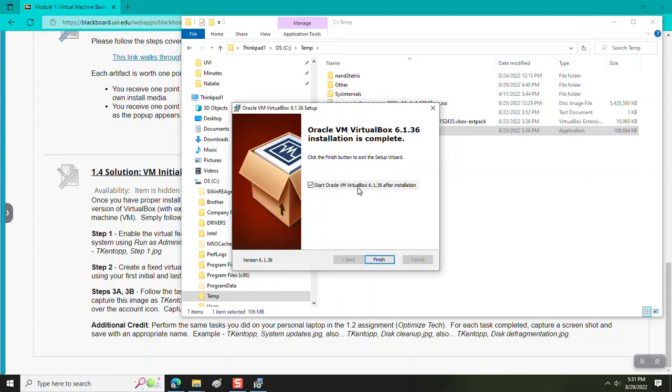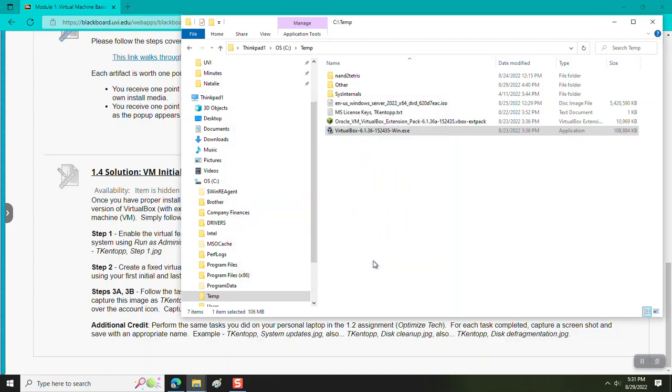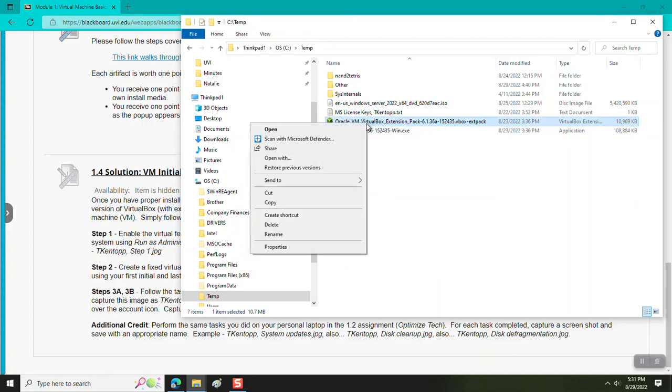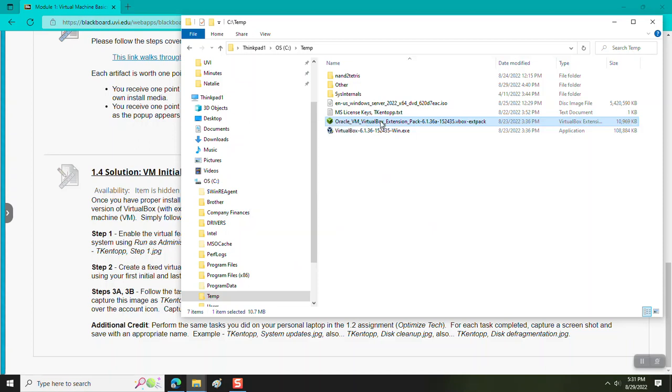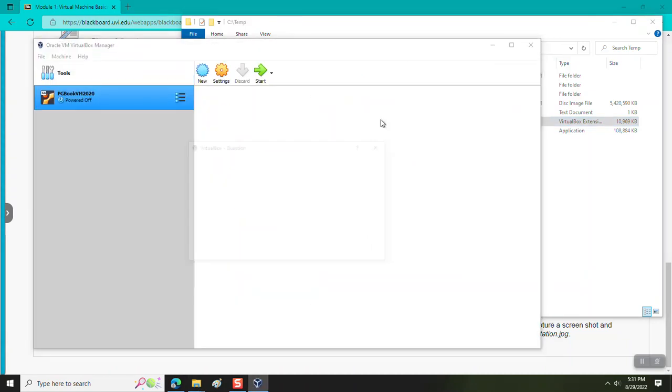So I'm going to start the VirtualBox extension, but in this case I want to load the extension pack first. So I'm going to uncheck the box and click Finish. If I select the VirtualBox extension pack and try to run that as administrator, you'll see that it does not have an option to do that, but just double click it. It'll ask if I want to install it.